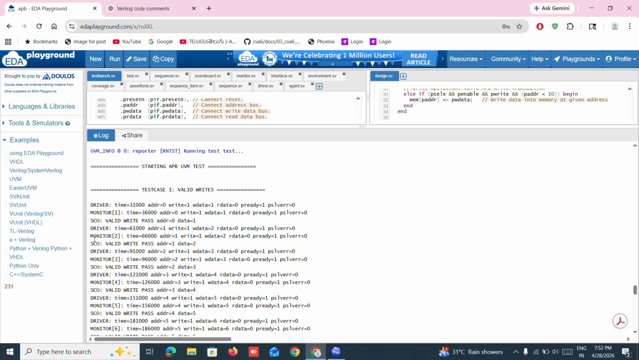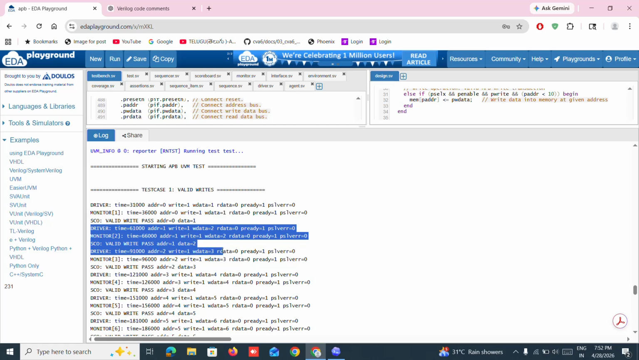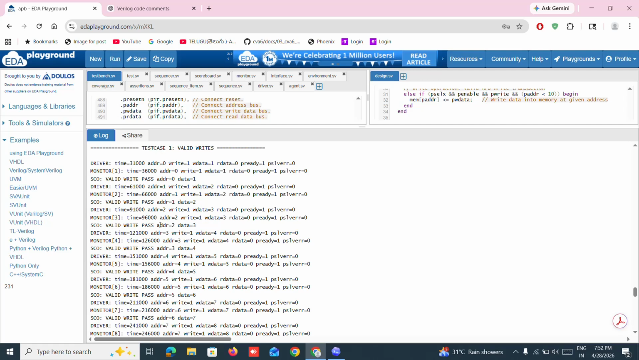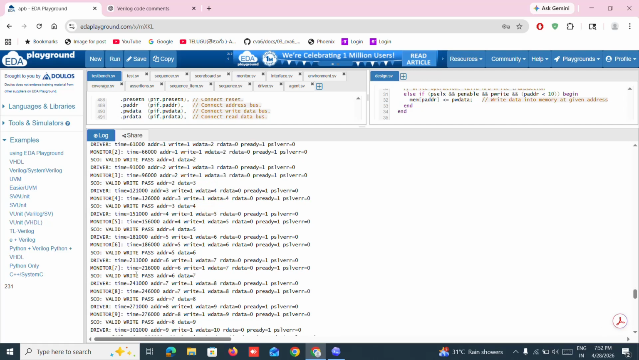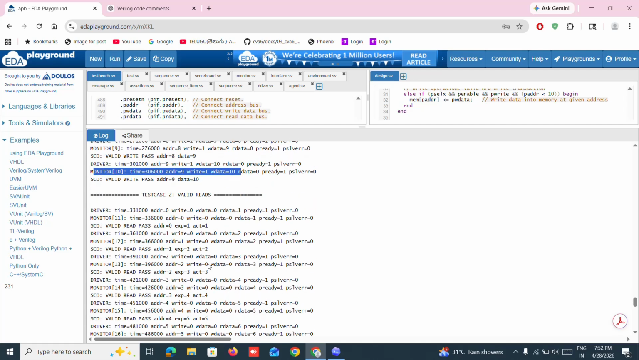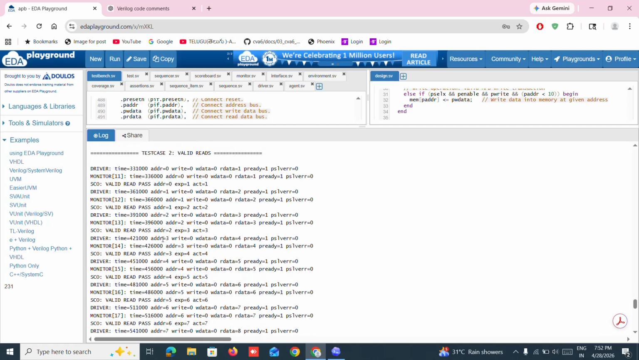Similarly for all the signals, monitor and driver: we are driving address 2, data 2, and then address 1, same address, and then data 2, same address 2, and then write signal 1, and then data 3. In that way, I am checking all the 10 transactions. So 10 transactions, 10 monitors I am writing here. And similarly, 10 read operations. Clear?